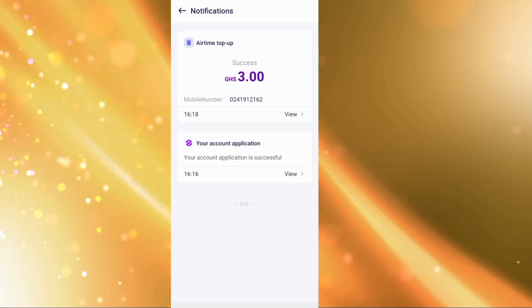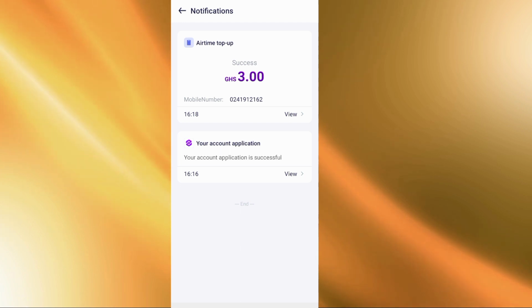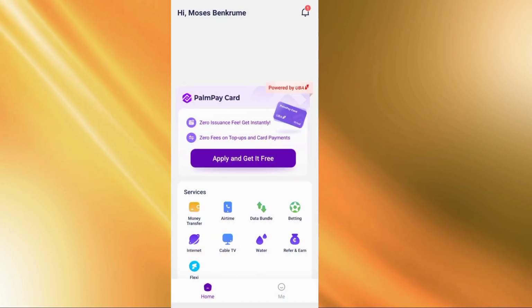So let's go back to our Palmpay app to see how we can get the free money.